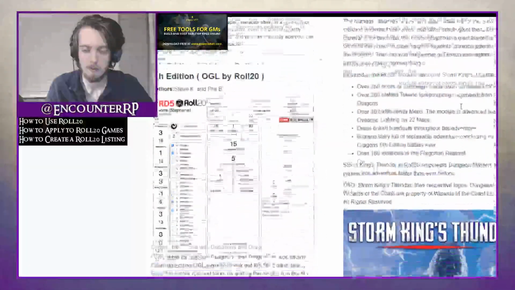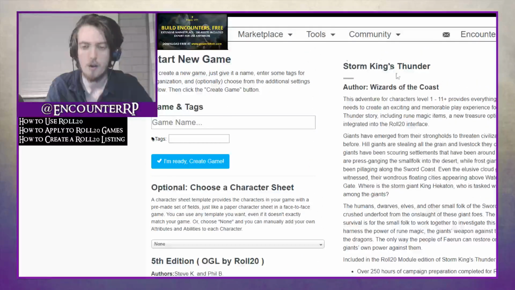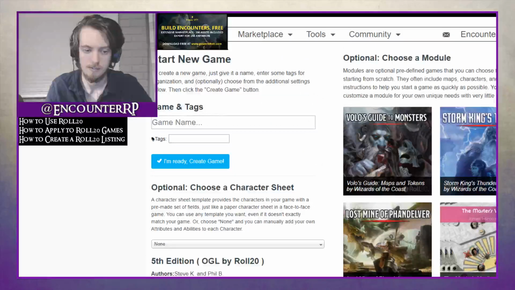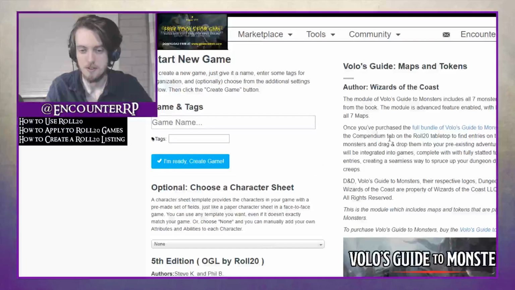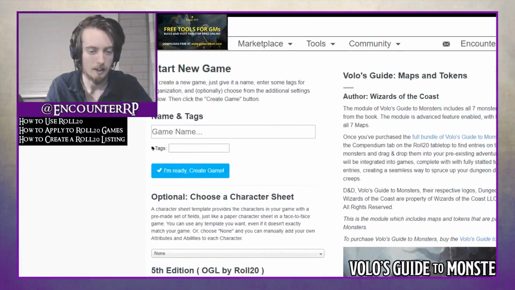So you get Storm King's Thunder here. You can go and buy it. Oh no, I already have it. Okay. Oh god, how do I get rid of it? I don't want any of them. So that's why I already got Volo's and Storm King's Thunder. If you have Volo's Guide to Monsters, you can add it in as a module, which we'll do. Why not? Show how you do that.